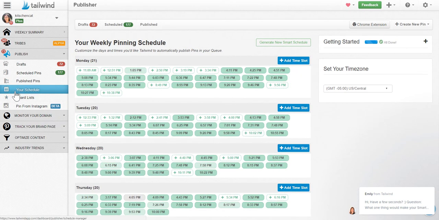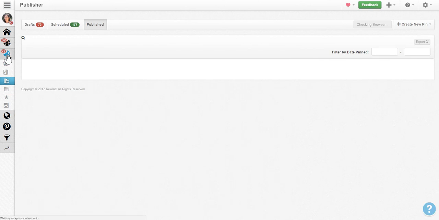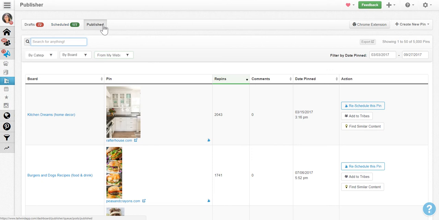So the next thing that I think is really great to look at is, once you get going and you've pinned a few things and used Tailwind for a little bit, you can go over to your publish pins. If you're in the scheduled, you can just switch over to the publish at the top. And then you can see the highest performing pins that you have. When you first click on it, it's going to bring up all the pins that you've pinned and show you your highest ones first.